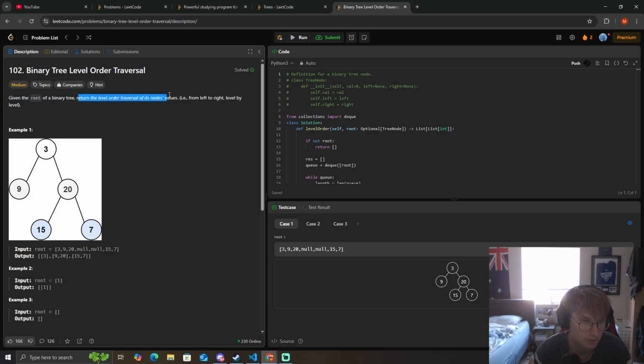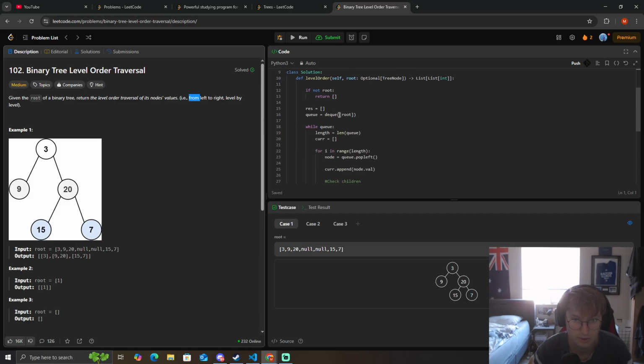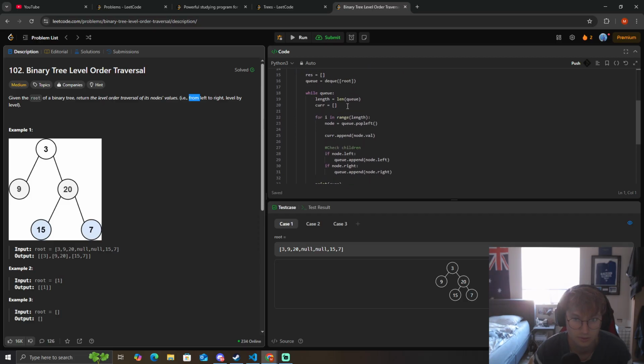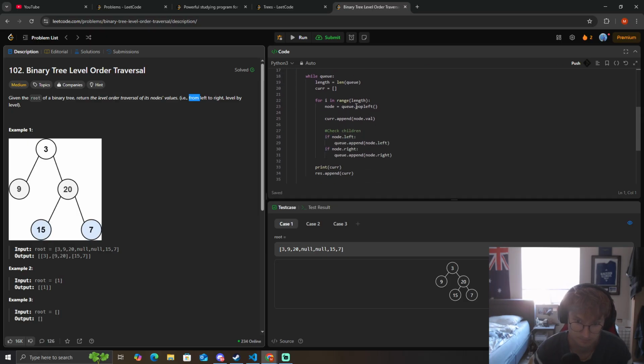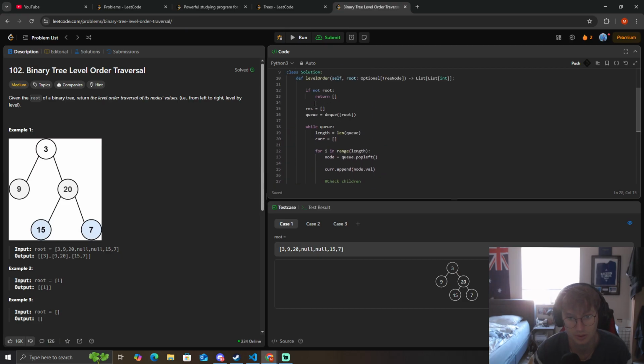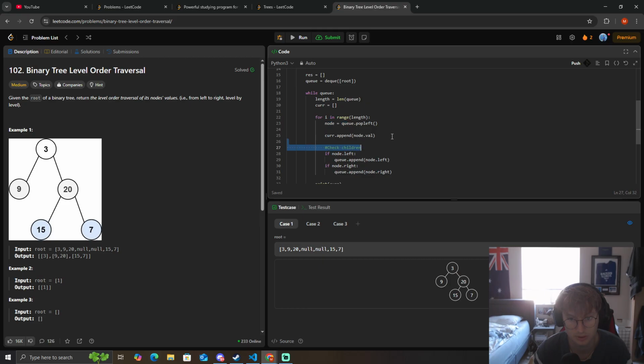Given the root of a binary tree, return the level order traversal of its nodes, i.e., from left to right, level by level. So it's BFS. Yeah. All queue. Okay, well this part here is not necessary. We can just do res and append the node at each level, right? Oh wait, no. Oh, okay, that's why. We're appending all the nodes at each level. Yeah. Interesting.